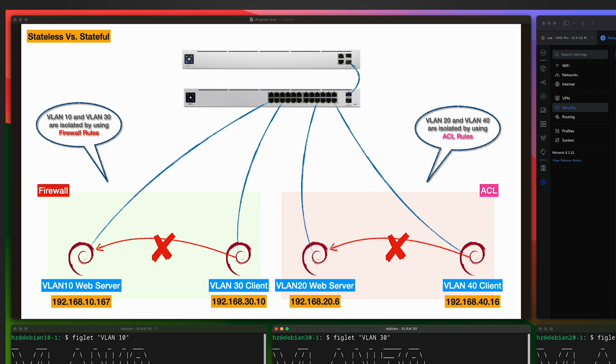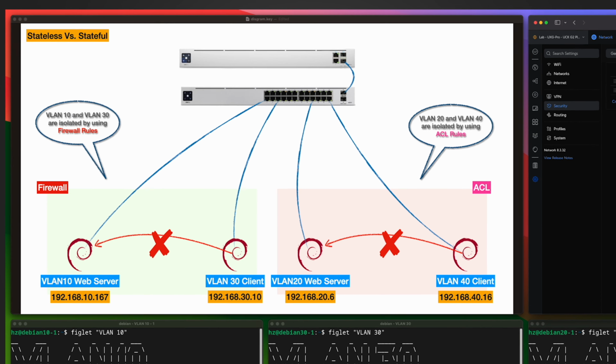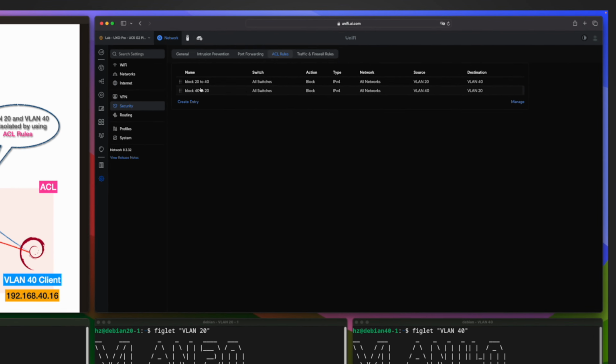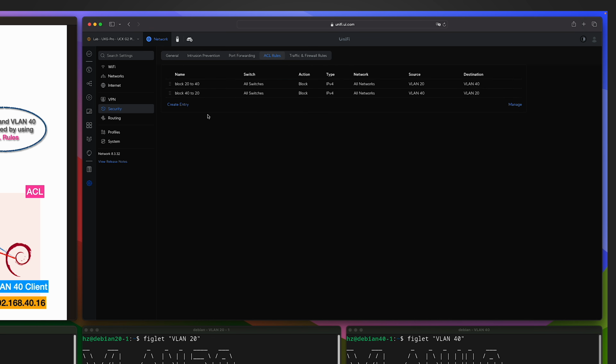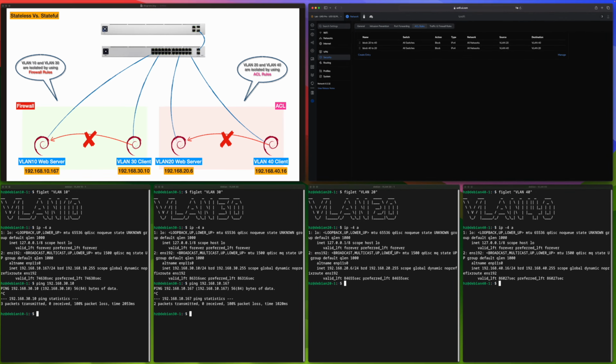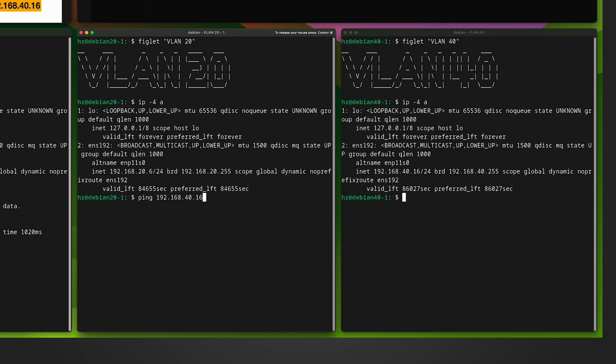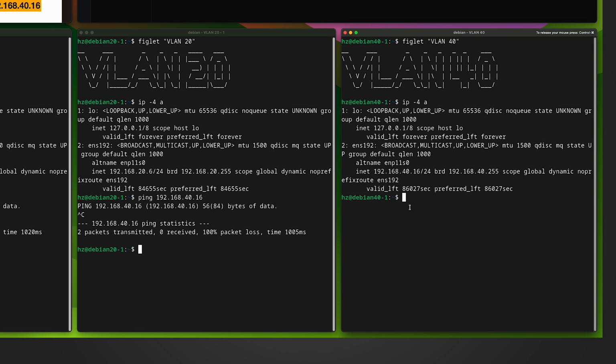Then move on to the right side. I want to use ACL rules to achieve that. So I already created 2 ACL rules. The first one, block VLAN 20 to VLAN 40, very straightforward. And the second one is just for the other direction. So by using these 2 ACL rules, I achieve the network isolation between VLAN 20 and VLAN 40. We can easily validate it. First, from VLAN 20, ping VLAN 40, not pingable. And from VLAN 40, ping VLAN 20, not pingable.